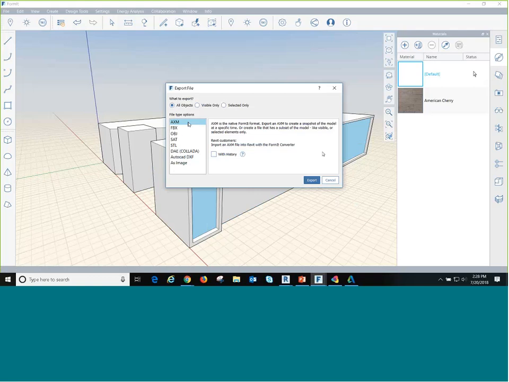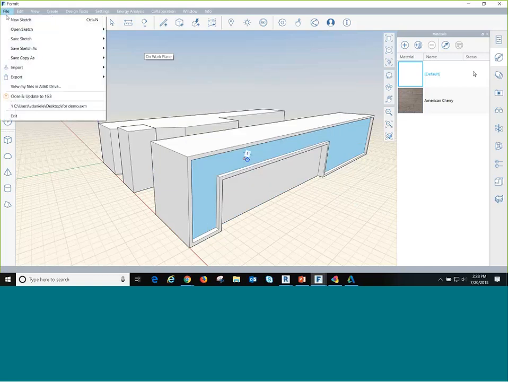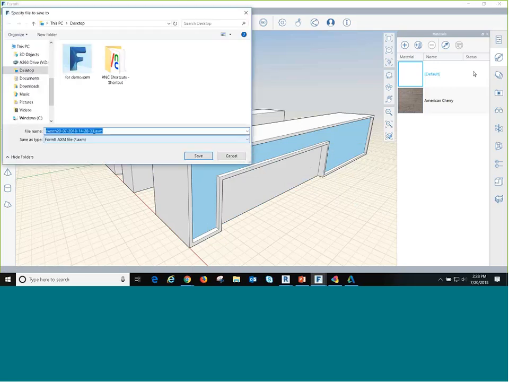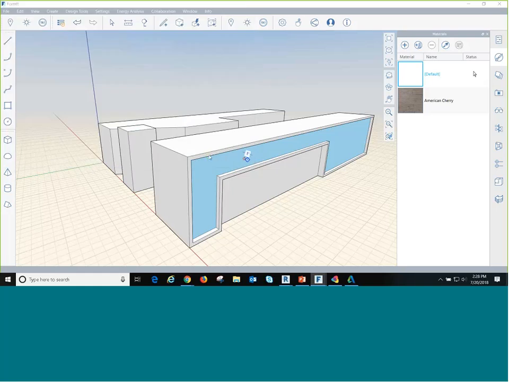locally as an AXM file, which is actually the native format file. So actually, I think I can just do a Save As. Save sketch as, save it locally. This is one I've updated here, so I'll just get to the desktop.